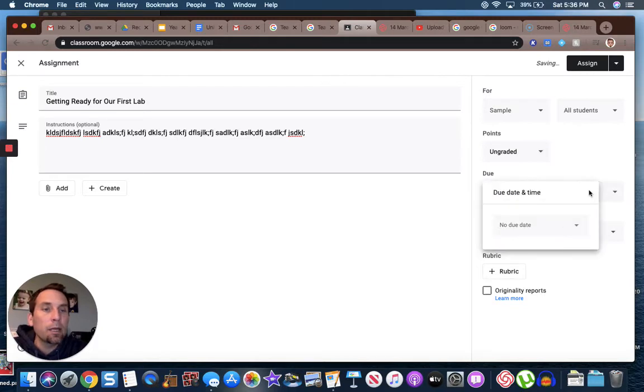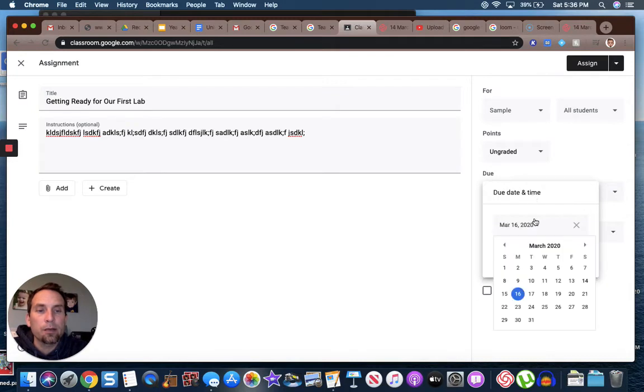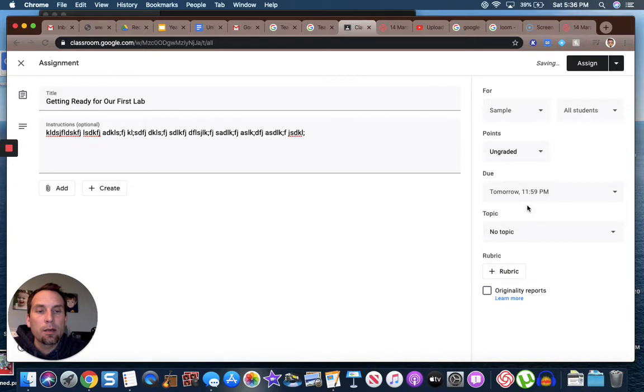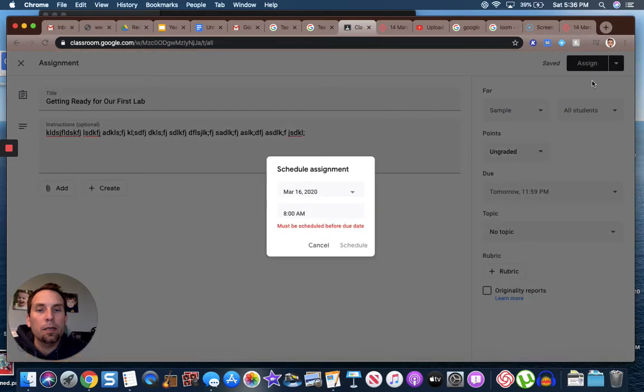You could pick a due date. That's a scheduled date up here, but you could also pick a due date. So I could say it's due tomorrow. I could give it a time, 11:59. Again, I could go and schedule this to automatically be assigned when I tell it to.